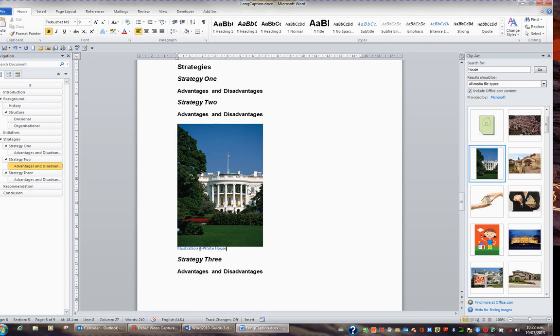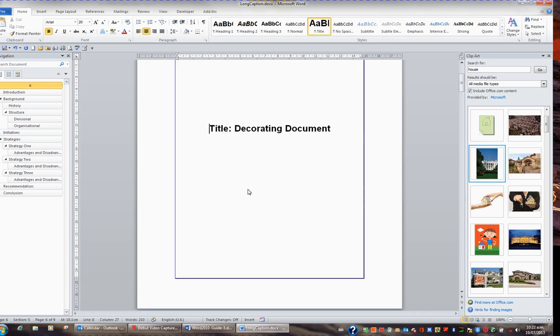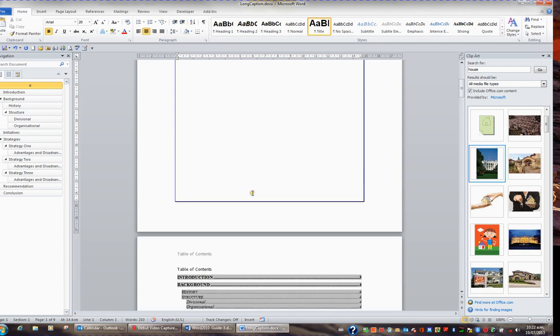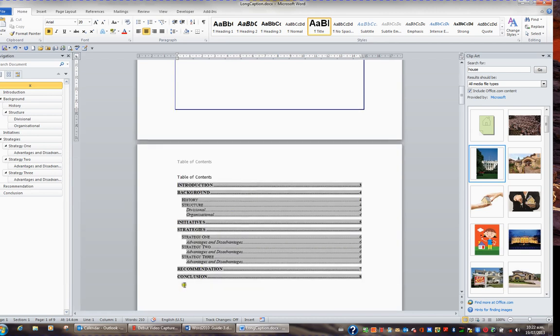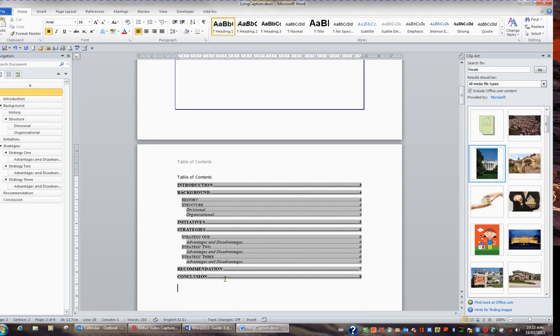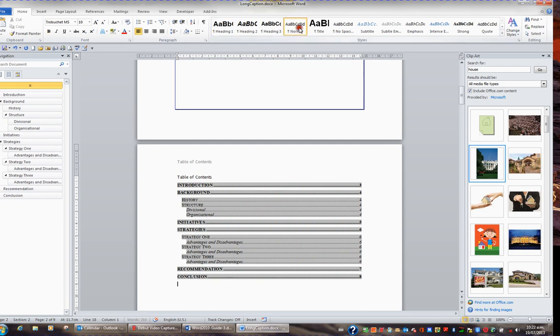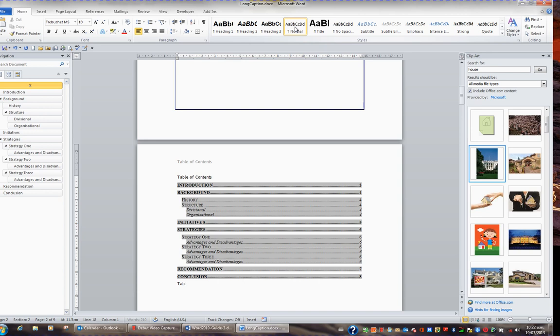Now, with these 4 captions applied, what I'd like to do is insert a table of figures. So I'll press the key combination Control Home. I'd like the table of figures to reside under the table of content, so I'm going to click under the table of content. I'll just press enter, and then I'll switch back to the normal style, just by choosing normal. I'll type table of figures, and press enter.